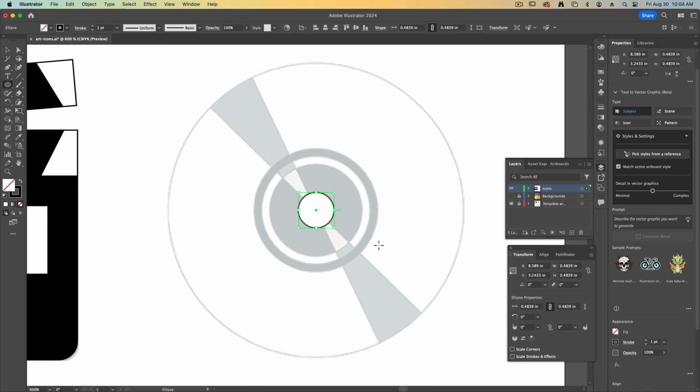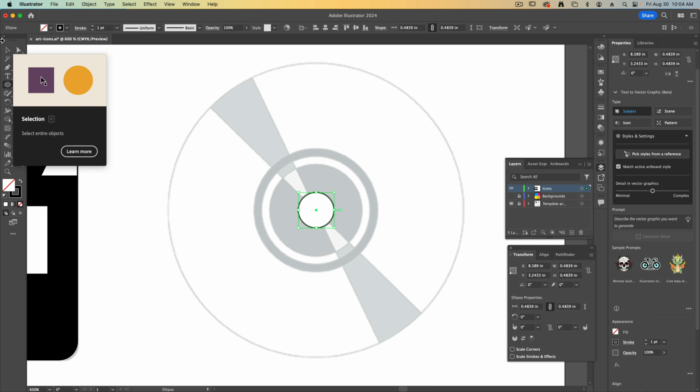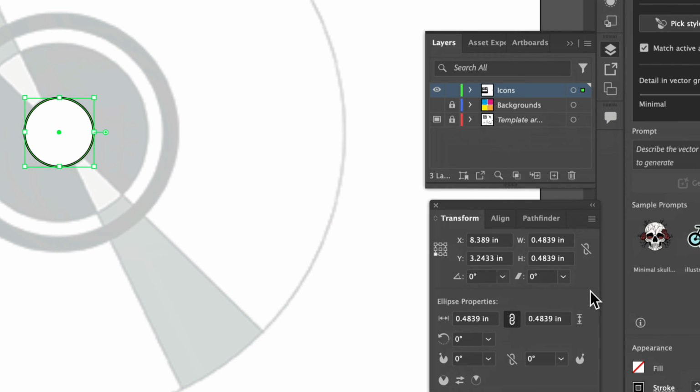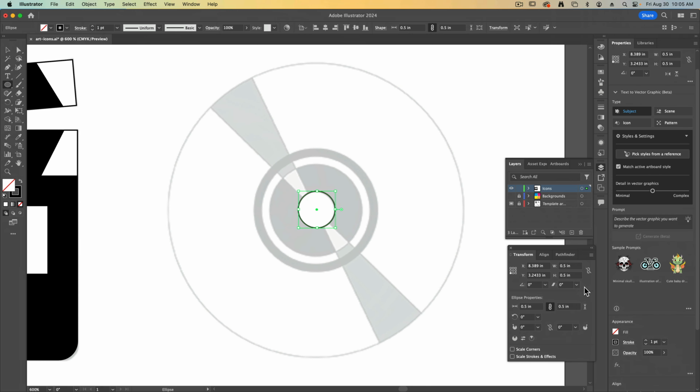Once that is done, if you do need to make adjustments, you can always use your arrow keys to nudge it into place. To make sure it's the correct size, let's open our Transform panel. Make sure the height and the width of it is set to 0.5 for both of those values. Now it's perfectly aligned. The next thing we want to do is to make some copies of this.